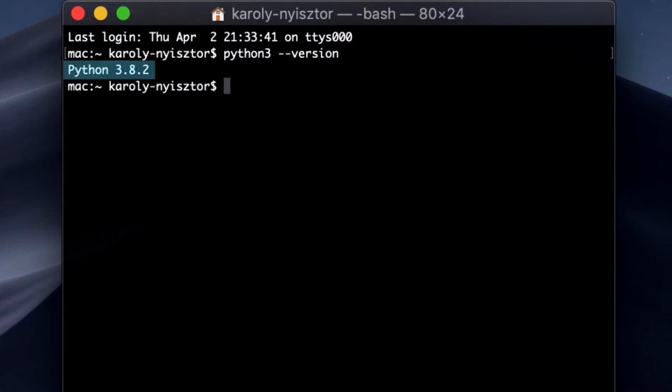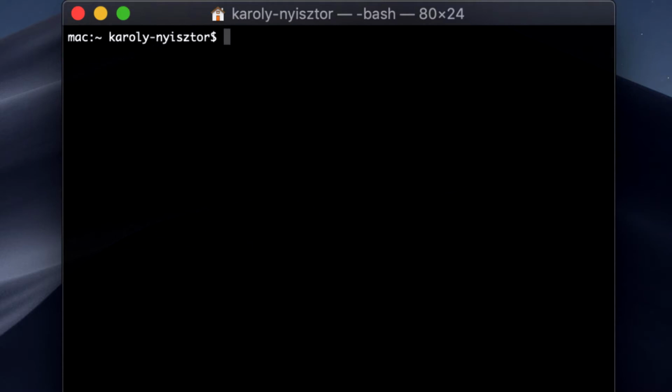As you can see, I have the right version on my Mac. If you get some error message in the console, try typing python --version. If you still get an error, that means that Python is not installed on your system. I'll show you how to install Python 3 in a moment.